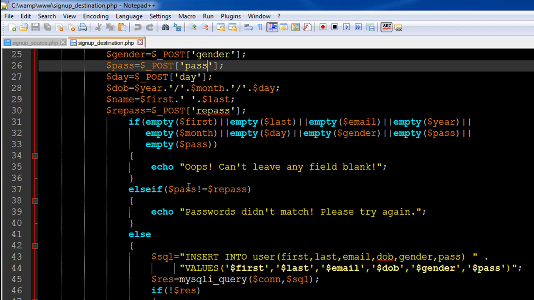So the next thing that you would want to do is check whether the value that was typed in the retype password field matches the value that was typed in the password field. And if the values didn't match, then you would want to show the message echo passwords didn't match, please try again. And if that wasn't the case, then you are actually ready to pass in all the information that you've collected and stored in all these local variables to your database, right? And specifically to the table user.